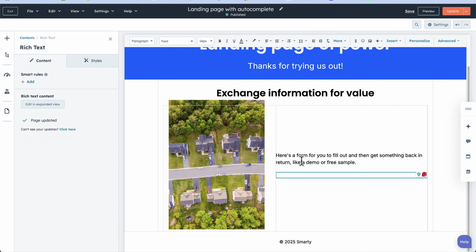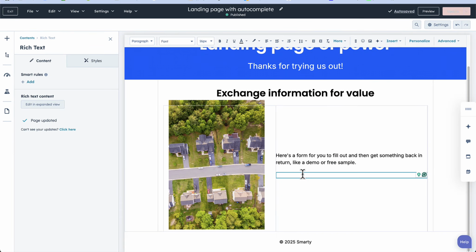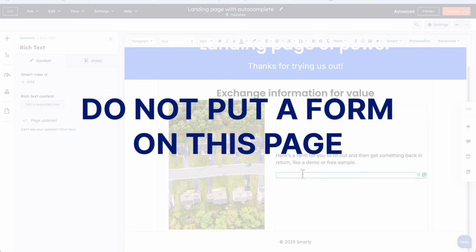As mentioned in step 1, we will not be placing a HubSpot form on this page. This rich text block will become the actual form, and we'll use some code to complete a HubSpot form that is not on this page. To be clear, do not put a form on this page.